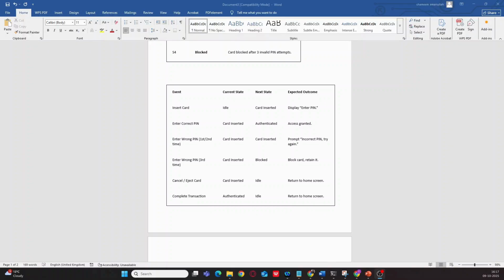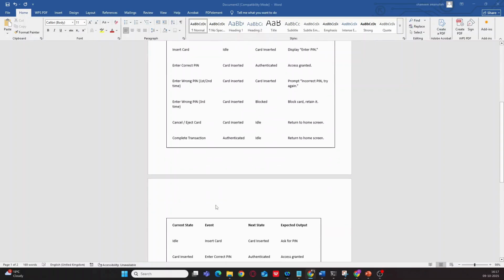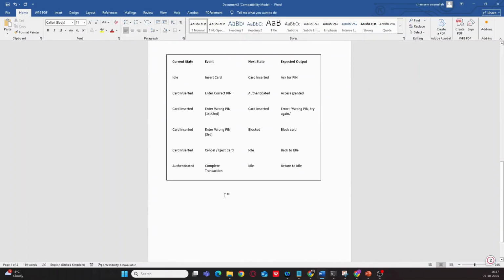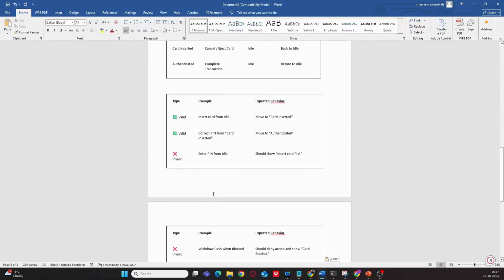Now after this, the next step is to identify the valid and invalid transactions. Okay, so I will give you some of the valid and invalid transactions. Insert a card from idle, the machine will move to card inserted. Okay, this is a valid transaction, right? So when the machine is idle, you go and insert a card. That is the first step. And once you insert a card, then you give the pin. That is the second step.